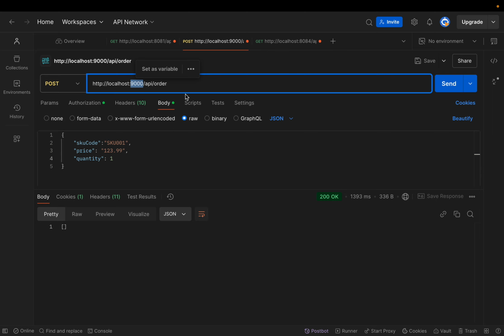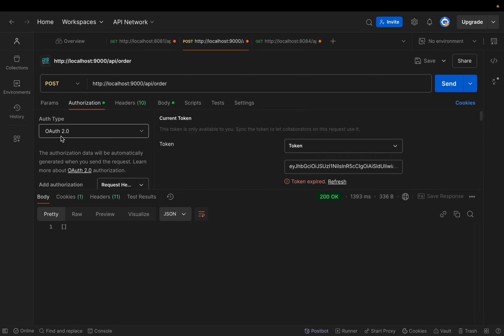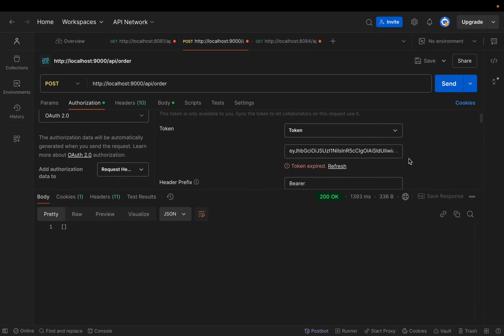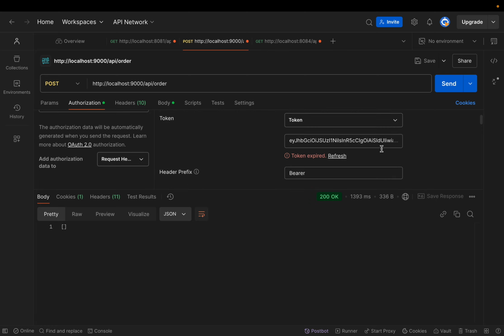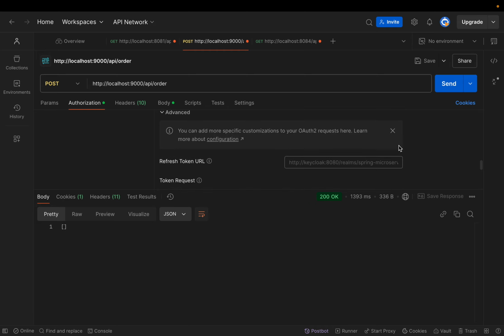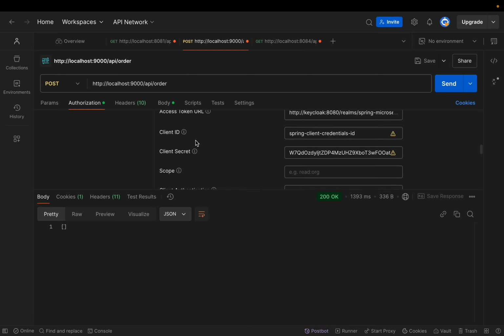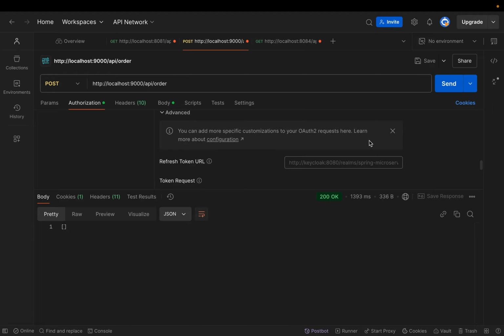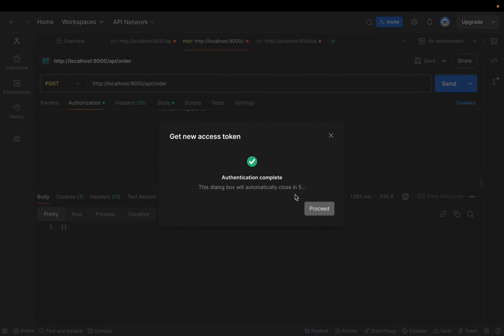Here my API gateway is running on port 9000. Let's make an API call to the order service. I have some data here, and let's go to authorization. Here we take OAuth 2.0, and here we paste our secret. Let's do it again as I did before. This is the secret, and it gives a JWT token. Let's create it. It authenticates my client.